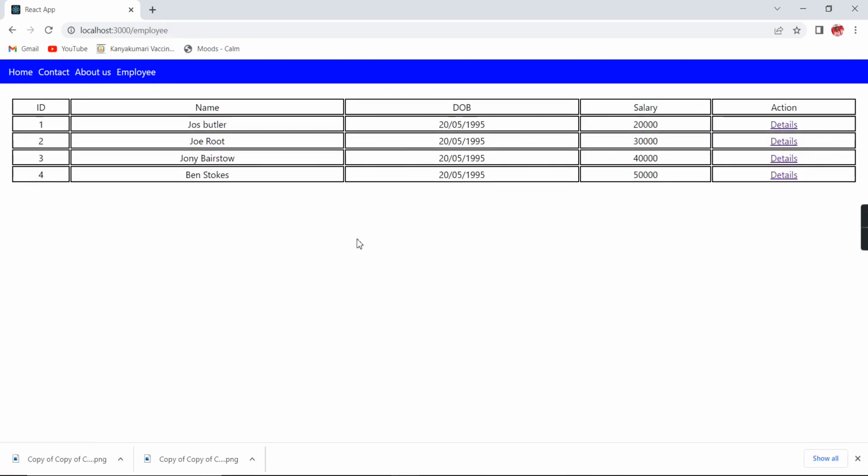Now we are at the end of the video. I hope you got some clear idea about this reusable hooks and this router and router with parameters.